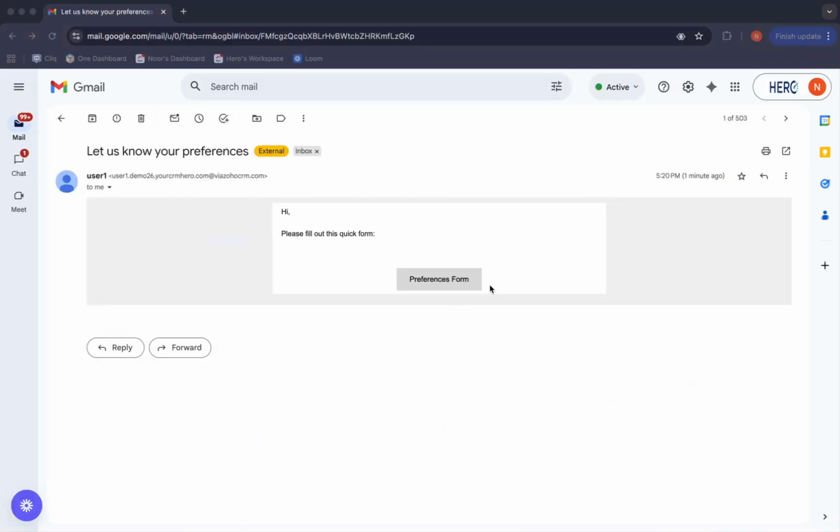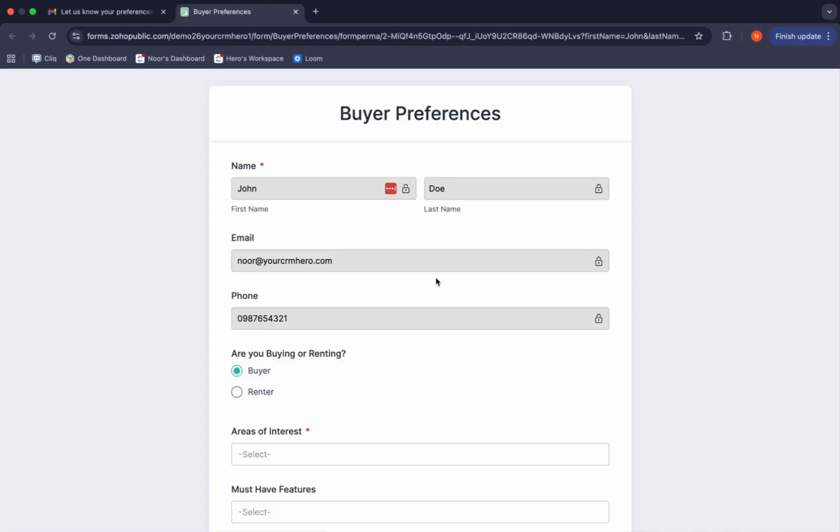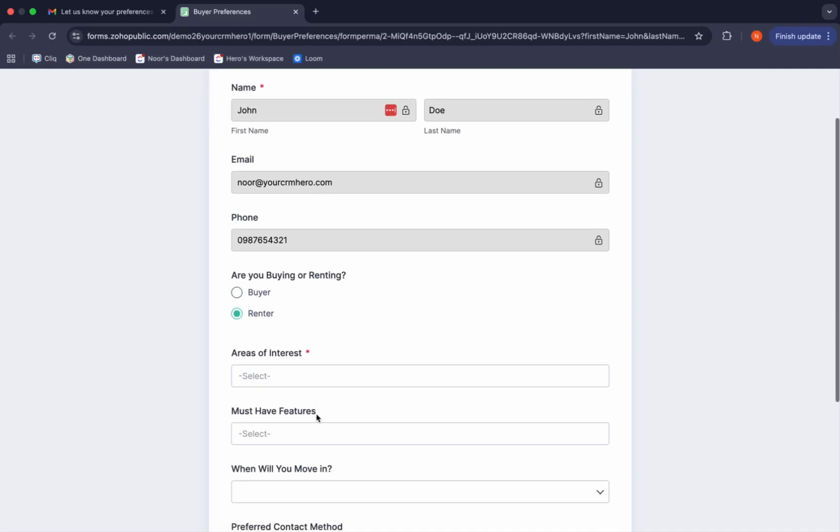Here's the email, and this button will lead us to the form. And as you see, here's all the pre-filled data. Let's fill out this form and update the existing information in the lead record. We'll change the buyer type to a renter.